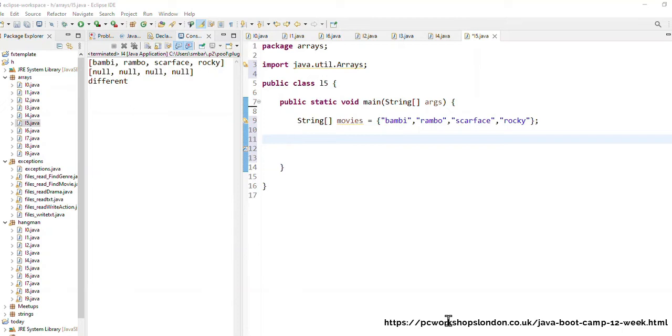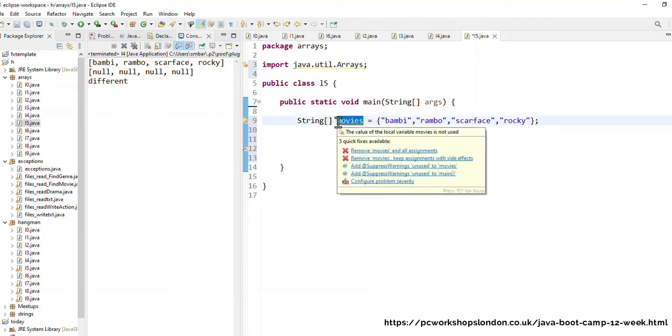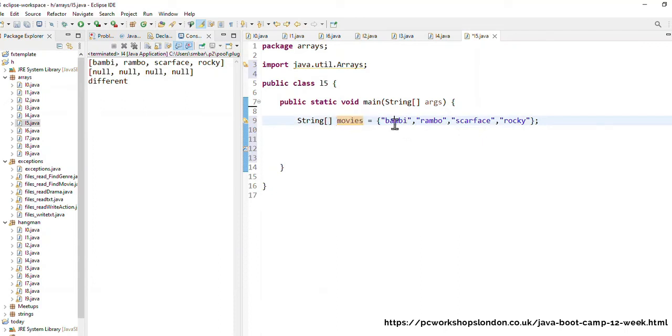Hello, I want to show you how to look in an array to find a value. So in other words, if I have an array of movies, a string array with 4 movie names in it, and I want to find out if I've got Bambi in my array, what would I do? It's very simple. I've got to look at each value in the array and compare it to the value Bambi.